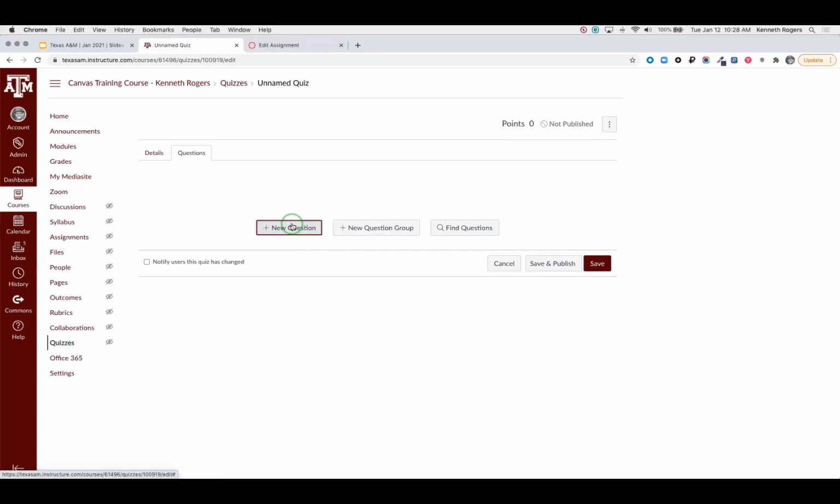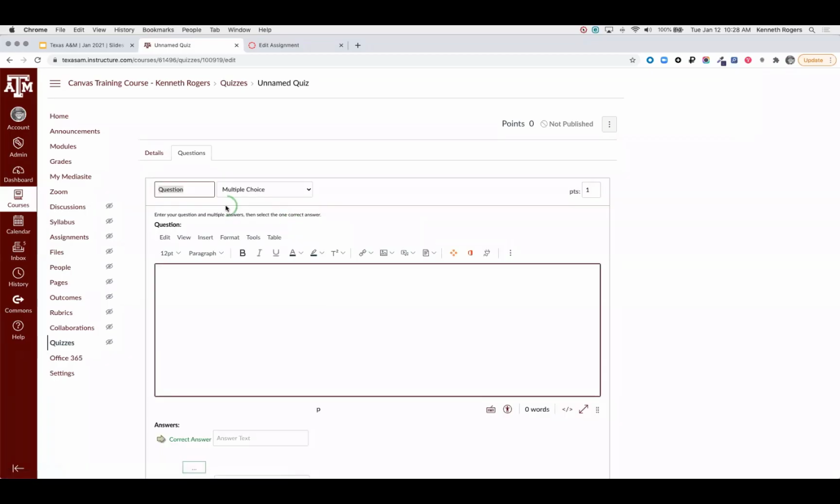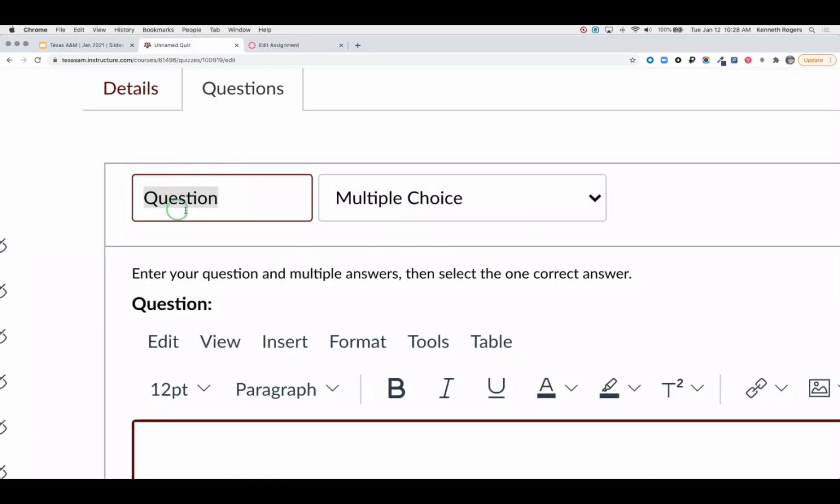Now, I want to click the plus new question, and I want to talk to you about a couple of things. First of all, right here, it says question. It's highlighted. You want to give this a description of your question. Give it some information. I like to say something along the lines of San Antonio, home of multiple choice. I like to put in what my question type is also.